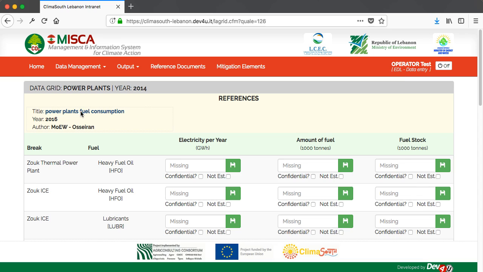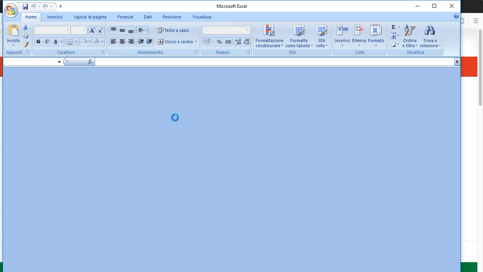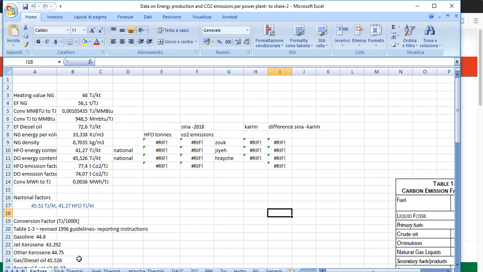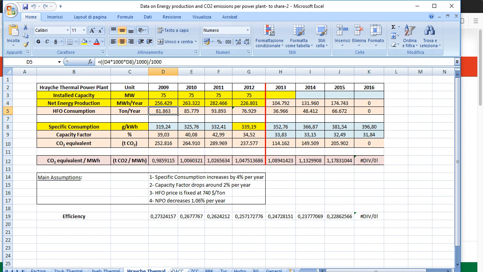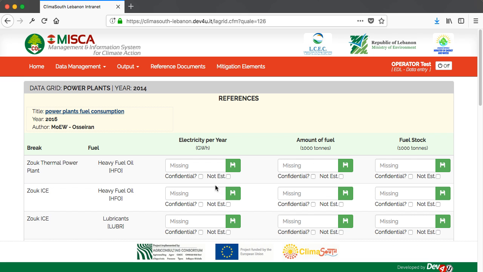If you click on the title, the reference will pop up. It will be downloaded from the server. In this case, it is an Excel file with calculations, and you see the main assumptions. This is the type of reference that will be very useful. You see that you have here the factors, the different power plants, and this is the file that is being used as reference for the data grid.